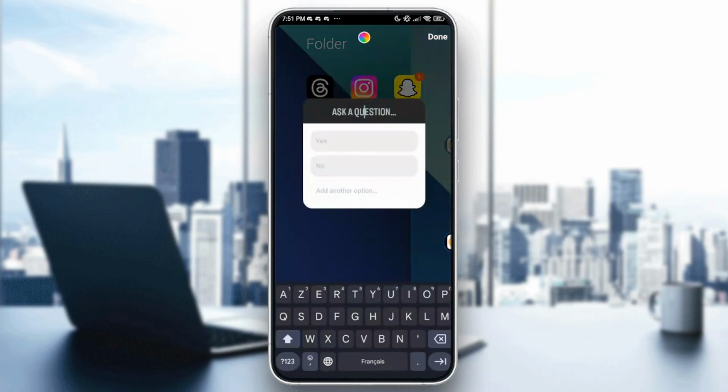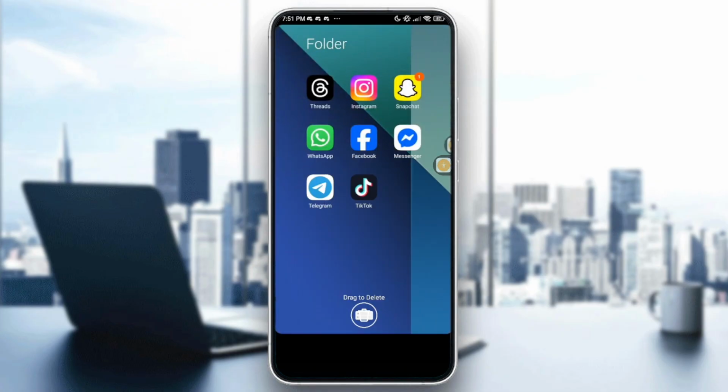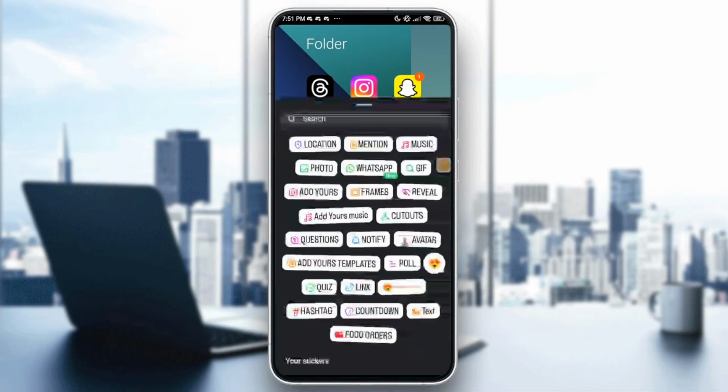Okay, so once you tap on polls right here, you can change the question section, or type something right here, and after that you will type the options right here, and you can also choose the color from that one. Alright, so after you are finished, you can just tap on done, and then it will be applied on your story. And also there is a swipe poll right here.